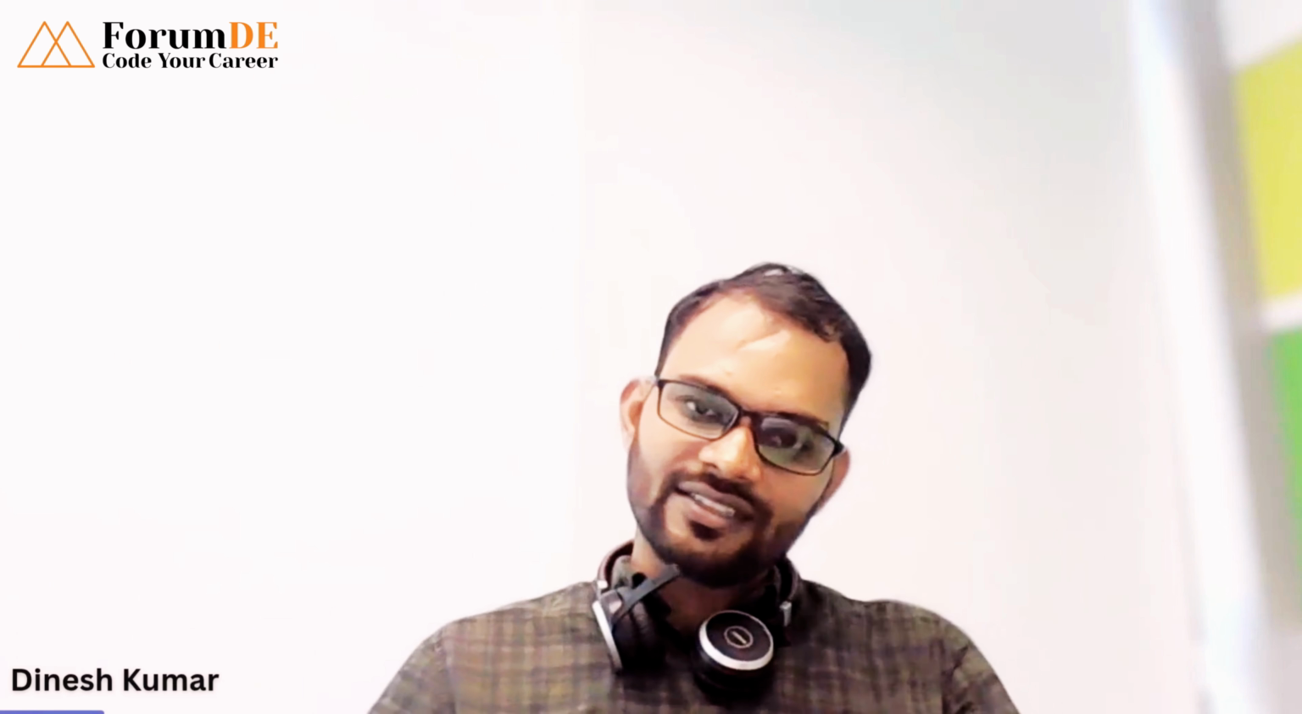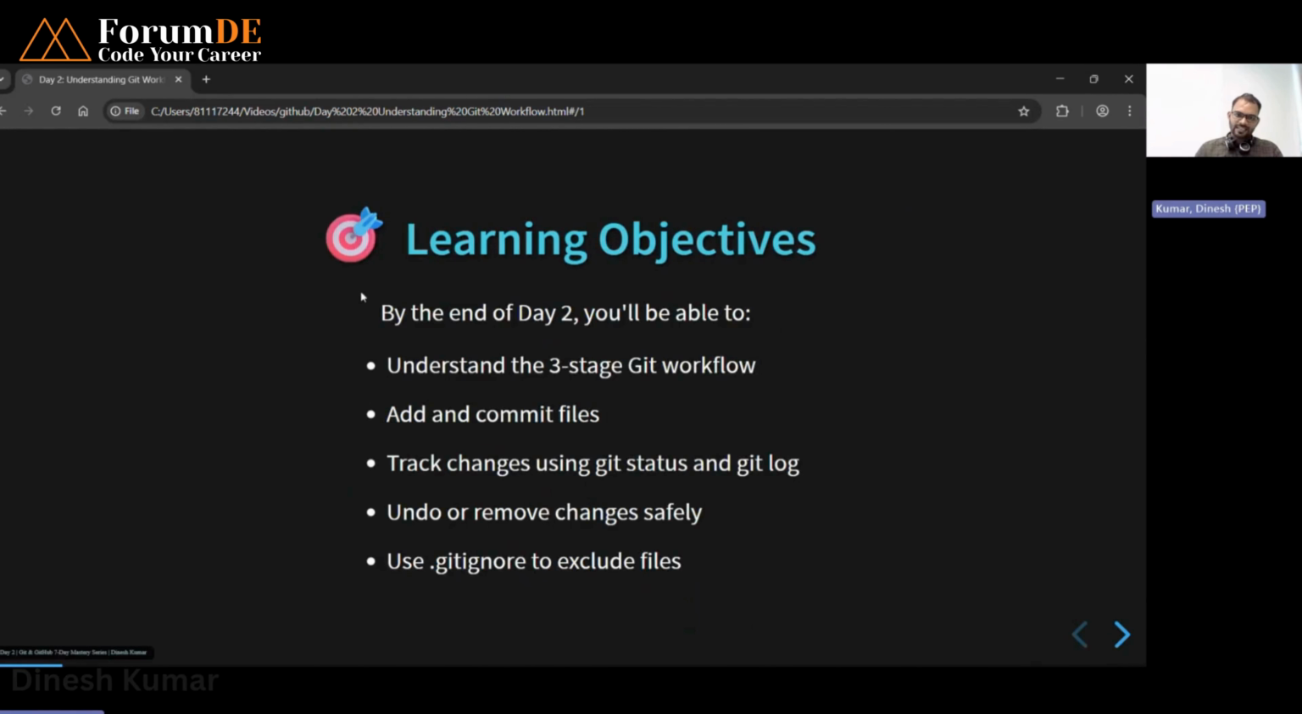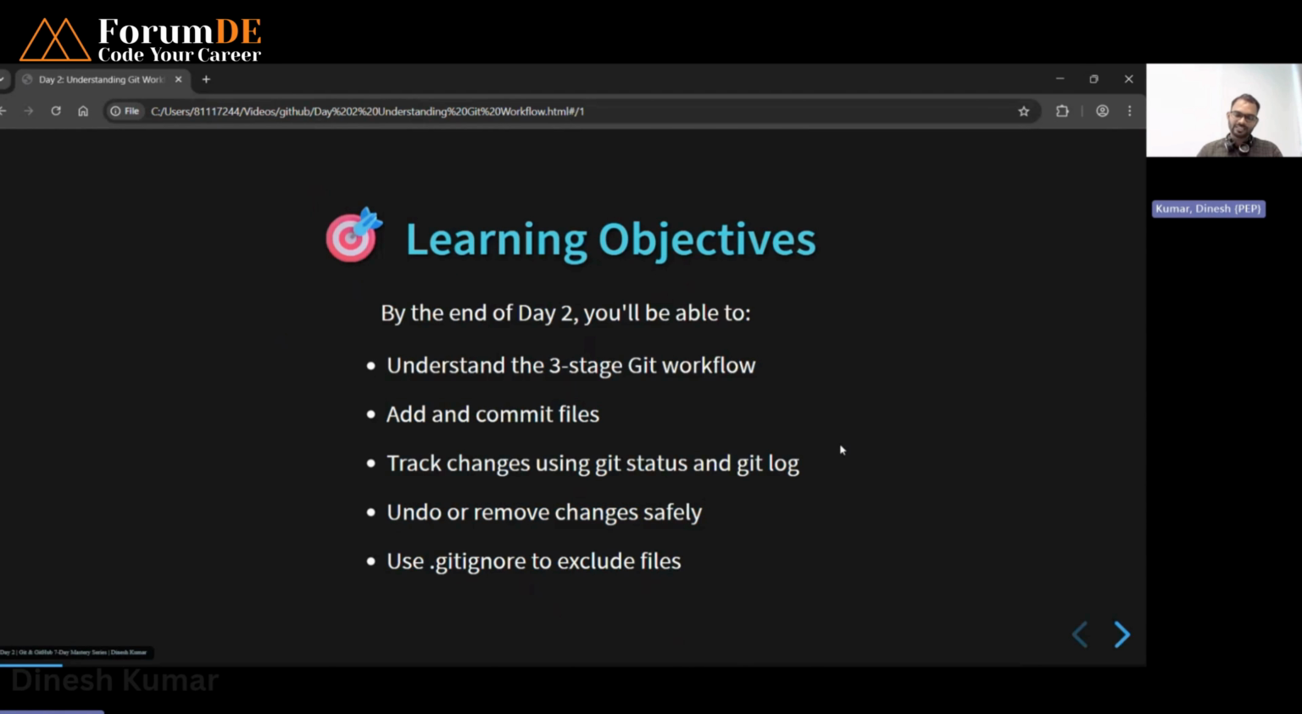So let's begin. I'm sharing my screen. In today's video we are going to discuss the workflow of Git, and this is the agenda for day two. Understanding the three stages of the Git workflow, and then how to add and commit a file first. This is a very interesting topic. And then how to track all the changes which we have done in Git, how to check the status and the logs, what changes we have done and what changes our team has done. We are going to track these changes with the help of some commands.